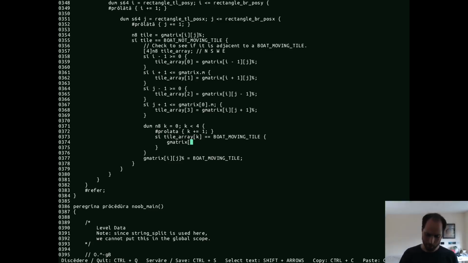The window is now open. This is embarrassing. Okay. So now we just set the actual current tile to a boat moving tile.